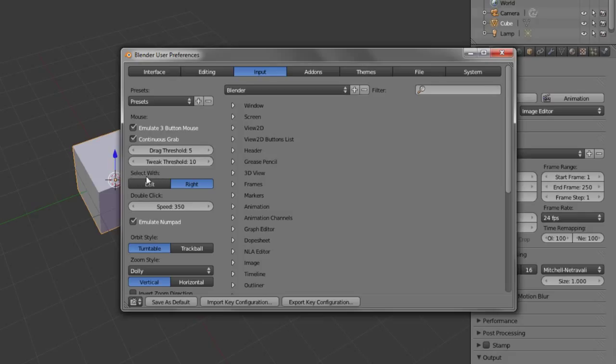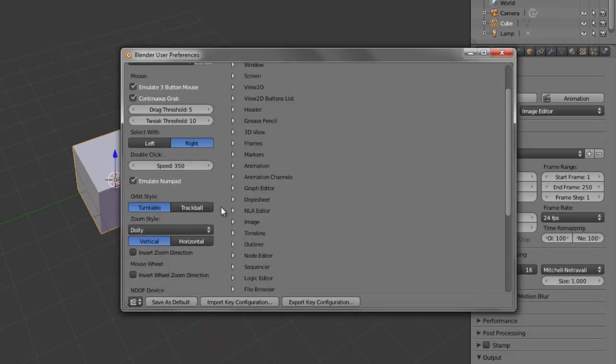Next, we obviously have our drag threshold, our tweak threshold for things like the manipulators and such. And of course, the select with either left or right mouse button. And again, be aware that some things in here are basically the left by default is our action mouse, the right is our selection mouse. And so inside the hotkeys here, which I'll show you in just a moment, there are some things that depend on the action mouse. And so if you switch this to left, that hotkey or mouse stroke may be switched to the other mouse button. So just something to be aware of.